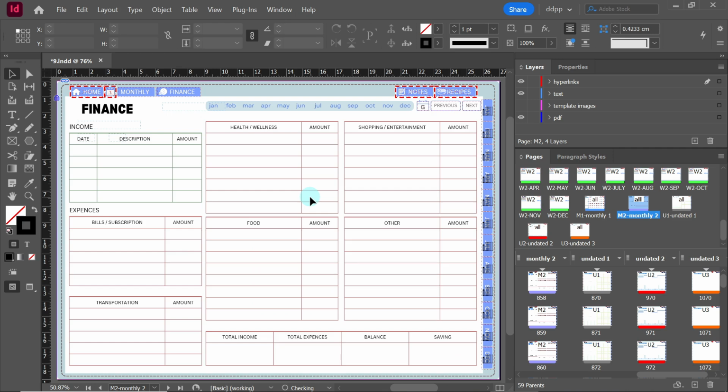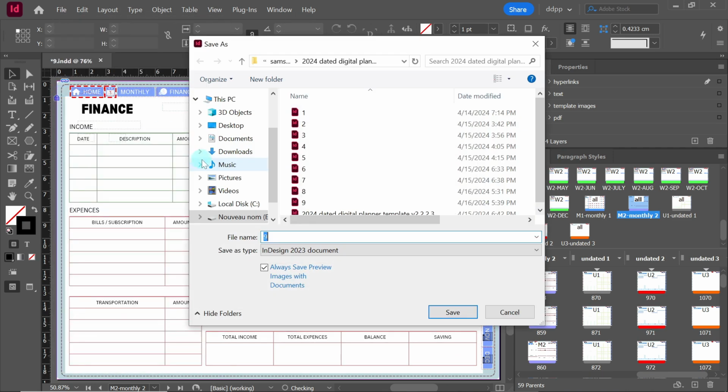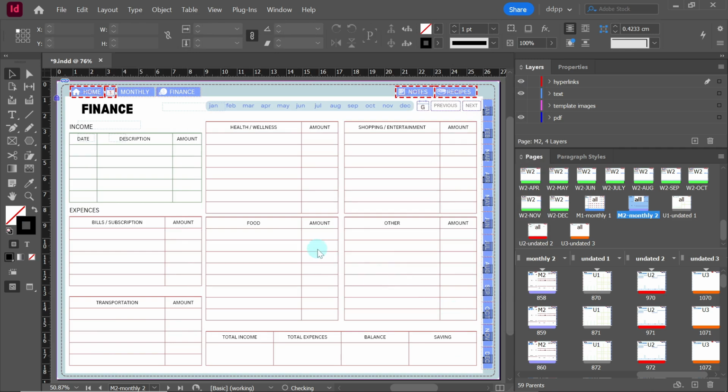It's important to save a copy of your file by using Save As. This way, if there's a problem, you won't lose all your progress.